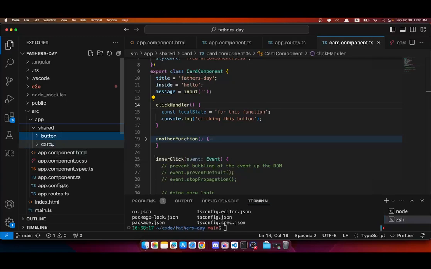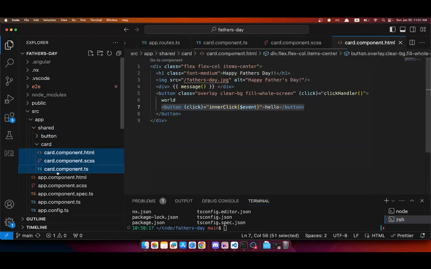Now, I want you to click and drag all of your card component stuff and drag it under the card folder. Drag it into the card folder. Okay? Got it? Click and drag. Don't know how to drag? Got it?